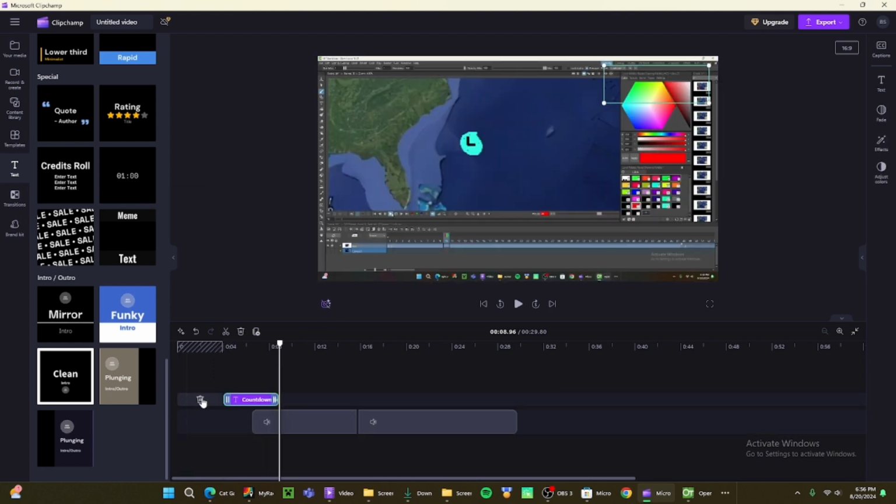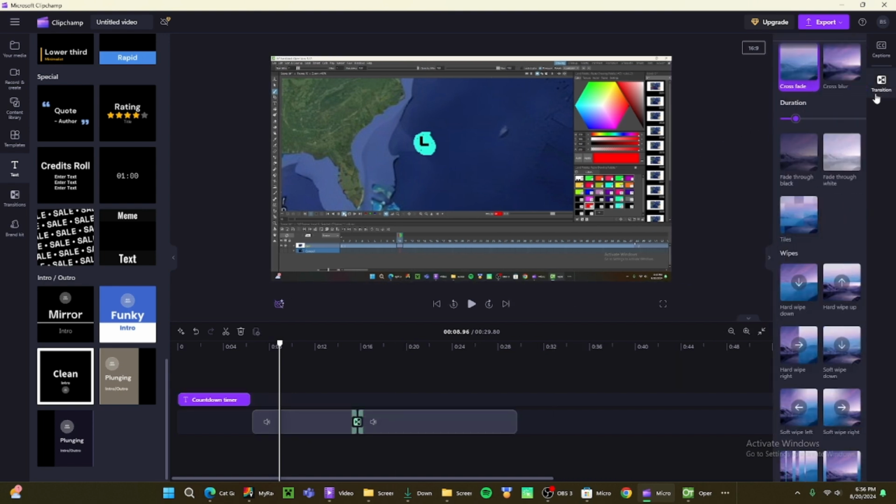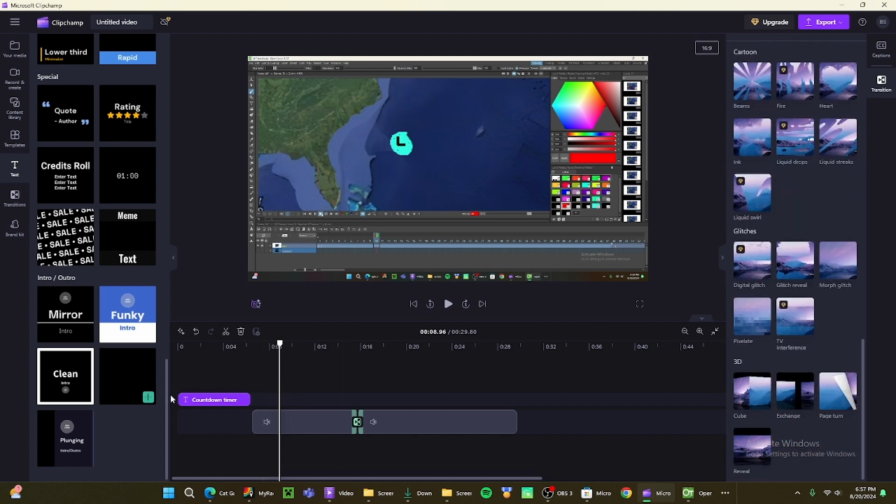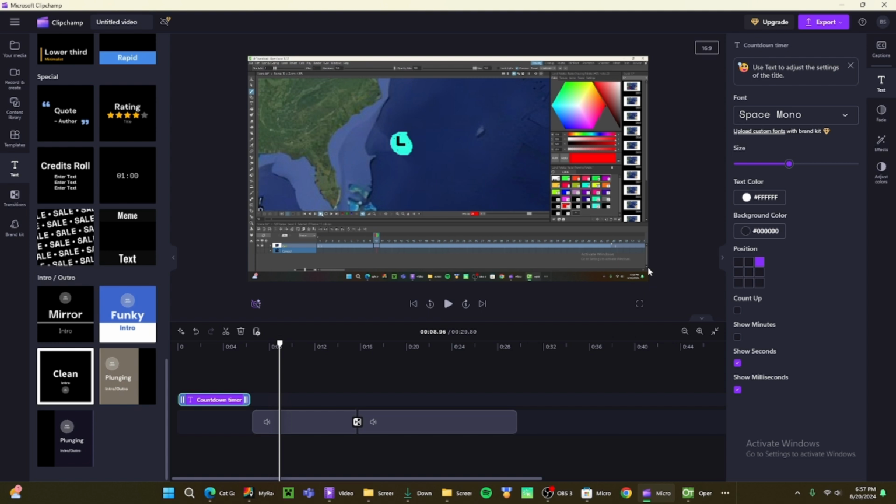And so we have this right here. The purple line shows you the perfect spot. You can also add transitions. You can do any of these. But what you're going to want to do with the text is select it, and see, you get these options. If you want to change the text color, you can.